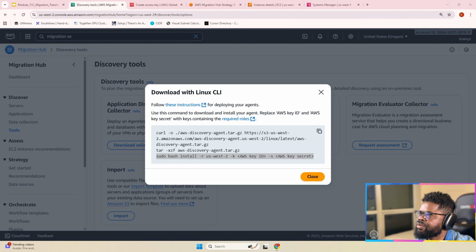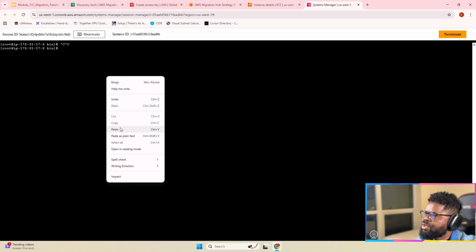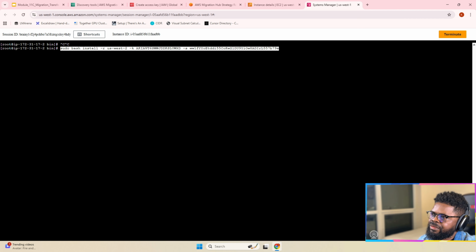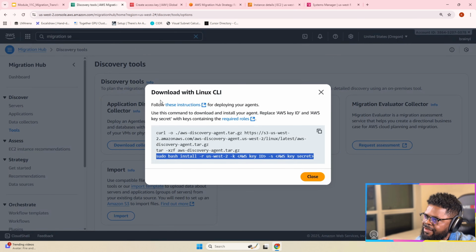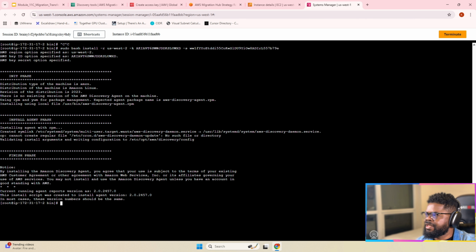and then bring it back to where we were before. So I'm just going to go to Systems Manager, and then I'm just going to clear my screen, and then I'm going to paste the command. So if you notice, what I've done is exactly the command that they have there, but I just replaced, if you see after dash K, yes, after dash K, there is my key ID and then my key secret, right? So once I have that, I'm going to click enter, right?